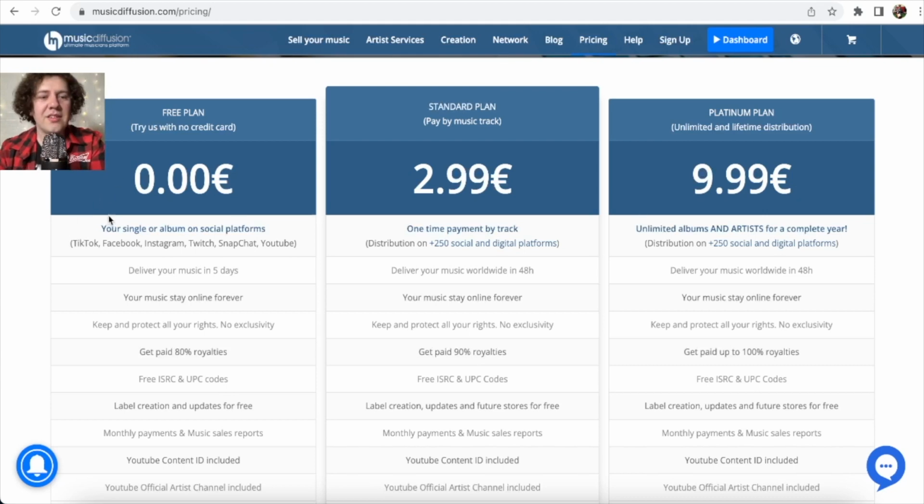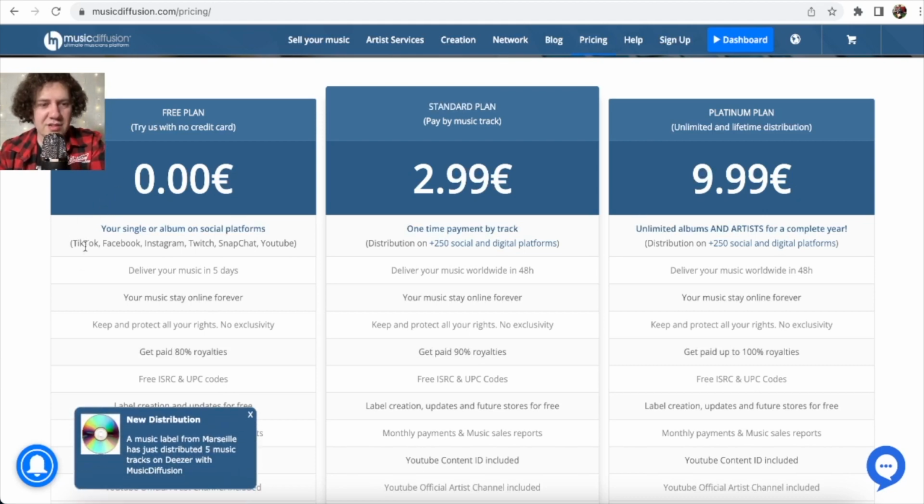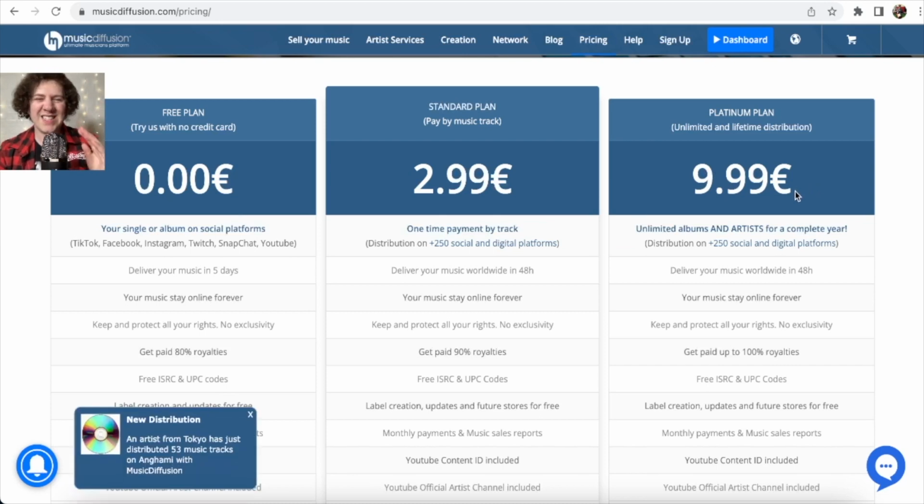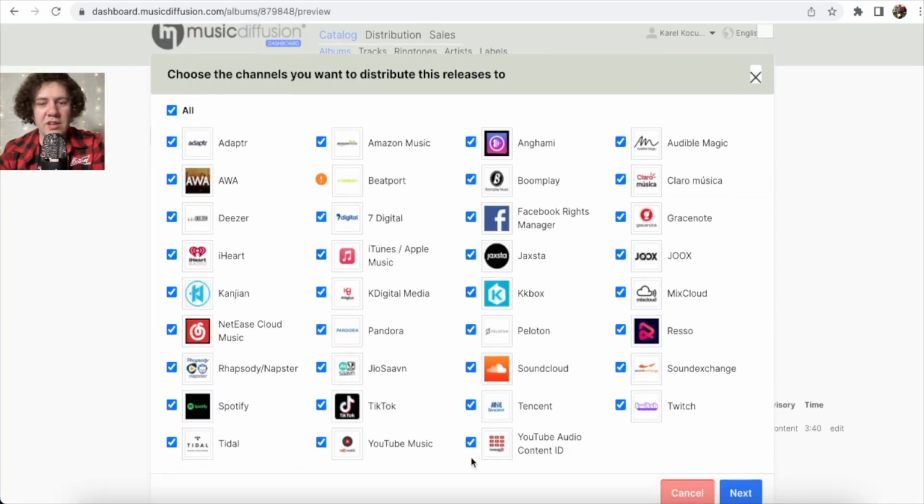Free plan. You can upload your single for free on TikTok, Facebook, Instagram, Twitch, Snapchat and YouTube. Other platforms require money, so 3 euros one time or 10 euros and you have unlimited uploadings. So it's the best deal that you can get. I totally recommend it. Now choose where you would like to upload it and that's it. And then click next. I have platinum, so I can choose all musical distribution shops. Let's go next. Click next.